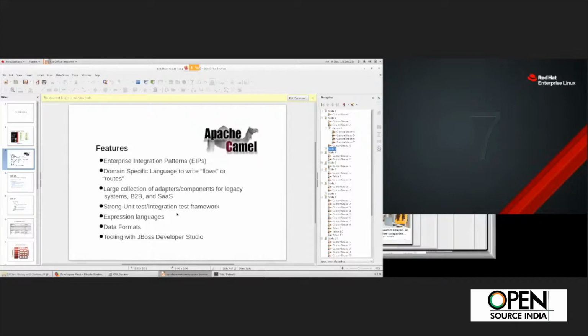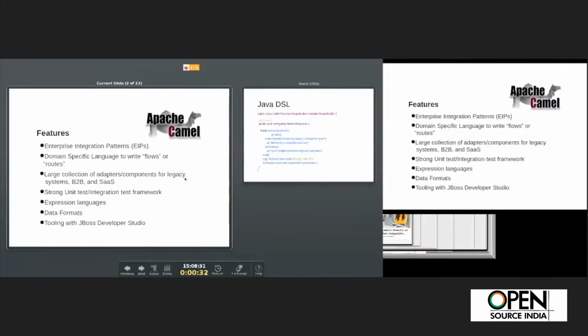As I said, this is a 10 year active project, so there is strong unit testing. Camel supports different formats as well, and there is tooling as well. Tooling means, for Java developers there is Eclipse, and there is the JetBrains IDE, IntelliJ. Similarly, we provide plugins. Apache Camel provides plugins that can be installed in Eclipse, in IntelliJ, and in Visual Studio as well. So there are plugins available for quick development.